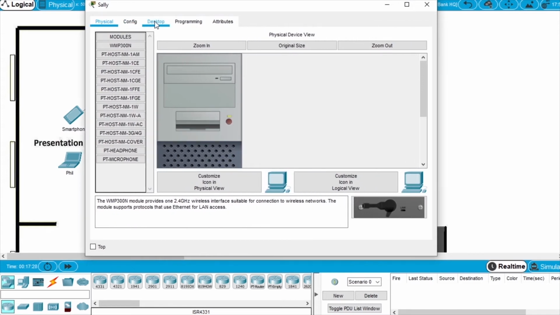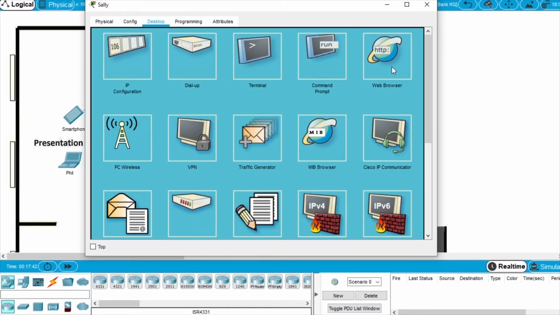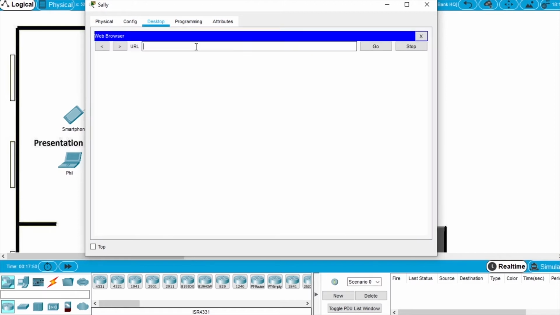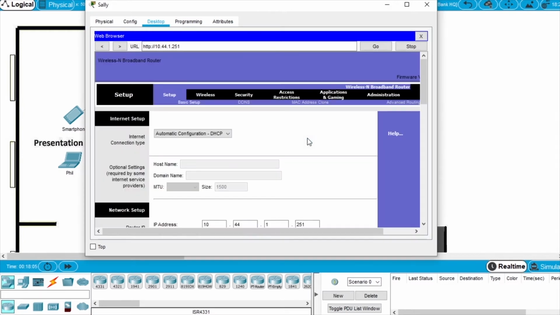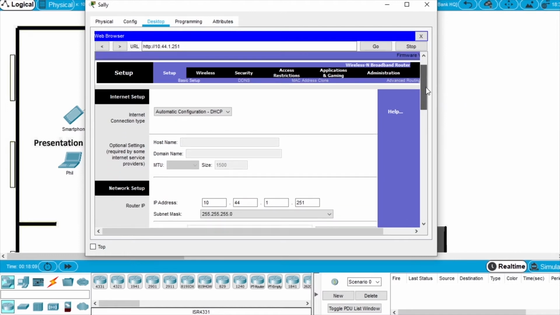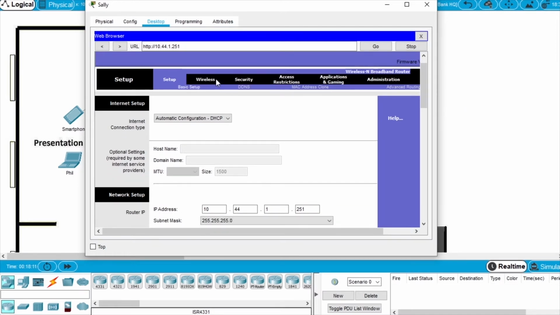go to desktop, open the web browser, and write the IP of the wireless router, that is 10.44.1.251, and press go. The authentication username will be admin and the password admin. Press OK. Now we have access to the wireless router. Let's press the tab Wireless.